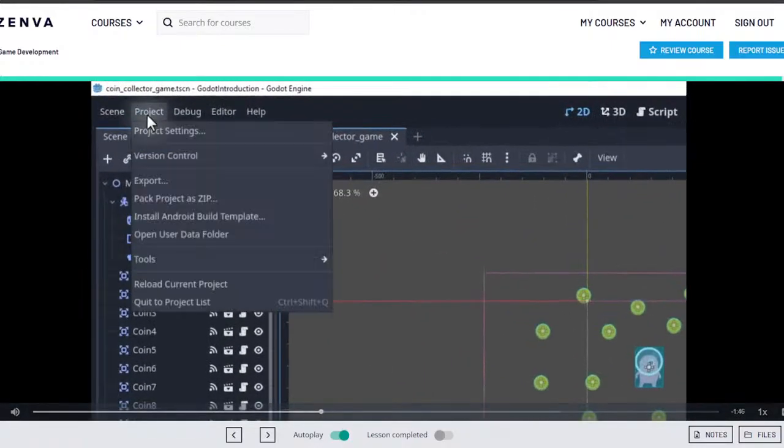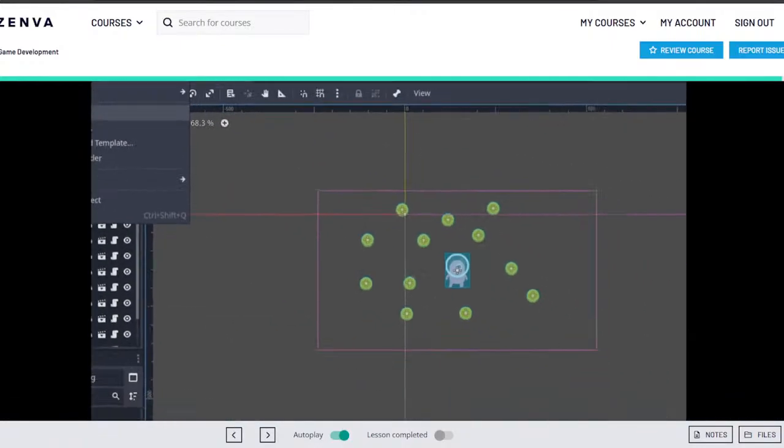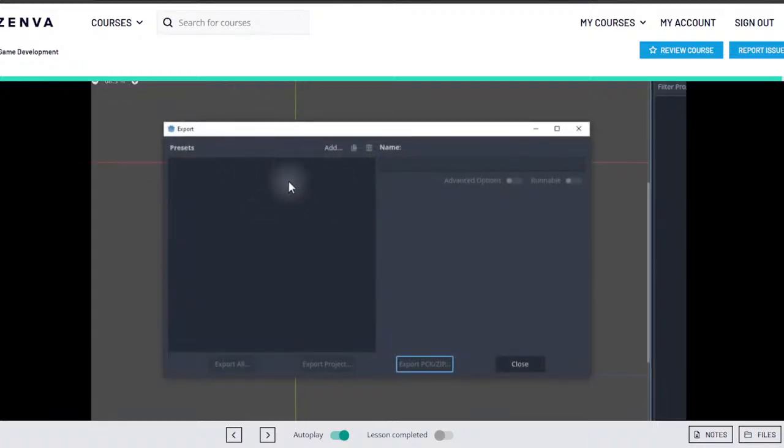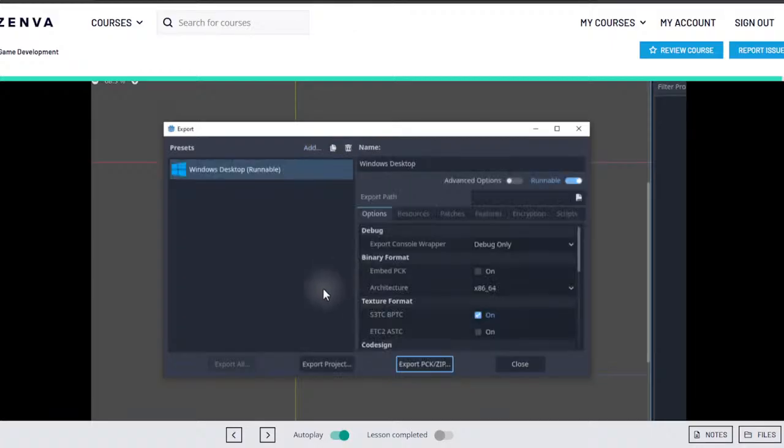Next, we're going to go up to Project and then go down to Export. Now, inside of this window here, we need to create a brand new export preset. You would create a new preset, one for Windows, one for Mac, one for Linux, etc. So I'm going to click on Add right here and then choose my platform. Now, since I'm on a Windows desktop, that is what I'm going to build to. So I'm going to select Windows Desktop.